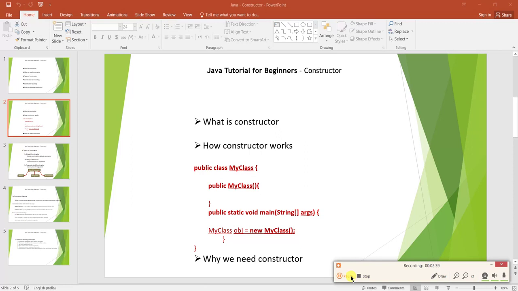So how does the constructor work? For example, let's say I have created one example where I have created one class, public class MyClass, and in that class I have created a constructor called MyClass. There are certain rules of creating or defining the constructor. We'll go through all the rules when we go further into the different types of constructor, and how to create and initialize the constructor.